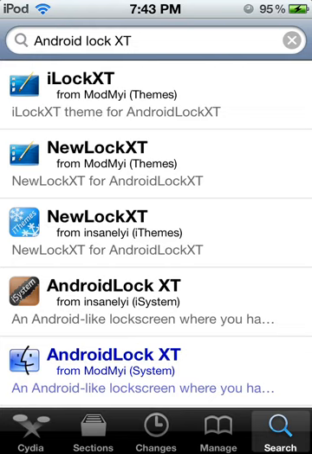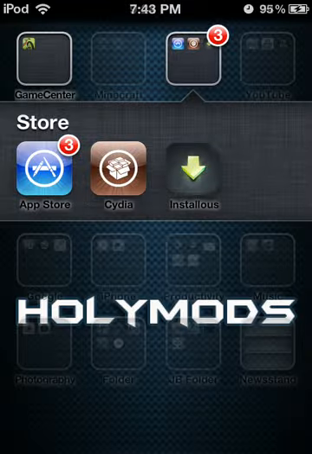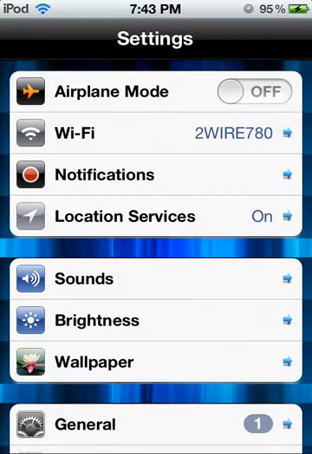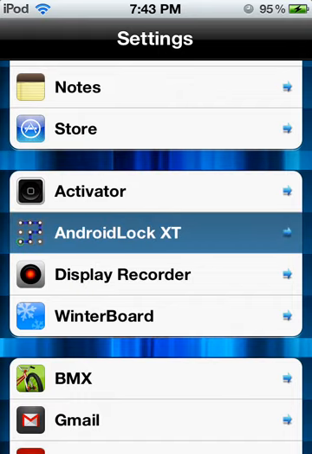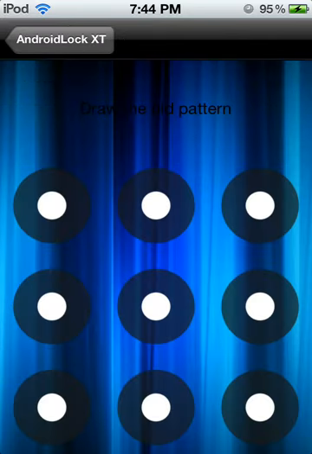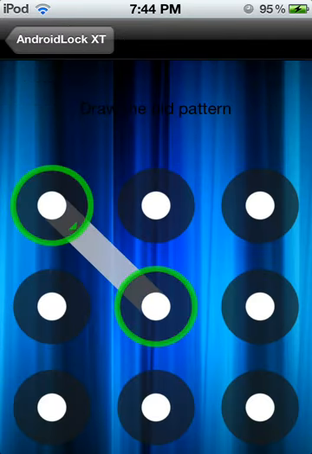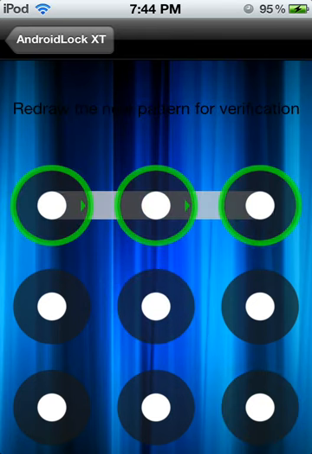Scroll down, and then Android Lock XT, what do you know? You have all this stuff, but none of it will count unless you turn on the enable button. And change pattern. This is my password. And then whatever you want. Change appearance, all that. Change themes, all that as well. Change behavior.